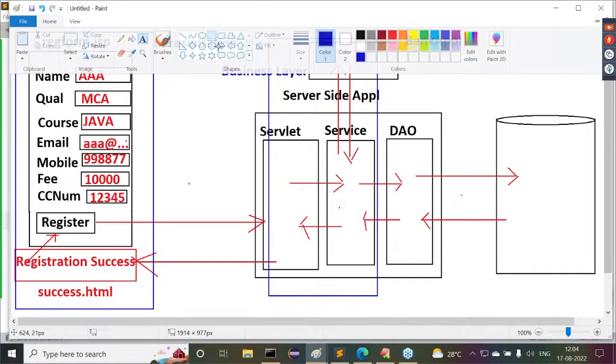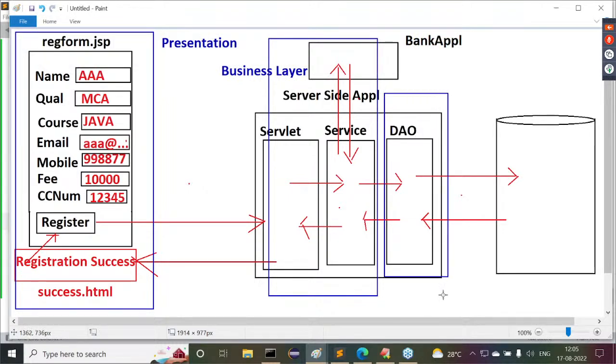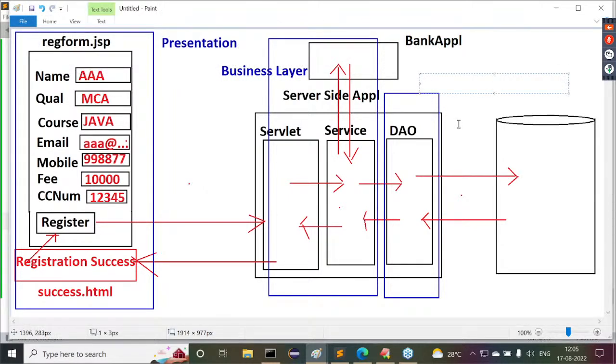Now here, where are the database operations going on actually? In the form of the DAO, the data access object, all the database operations are going on. How to insert the data, how to update the data, how to delete the data, all database operations are performed here. So here we can understand this is the persistence layer. The persistence layer is mainly for database operations.